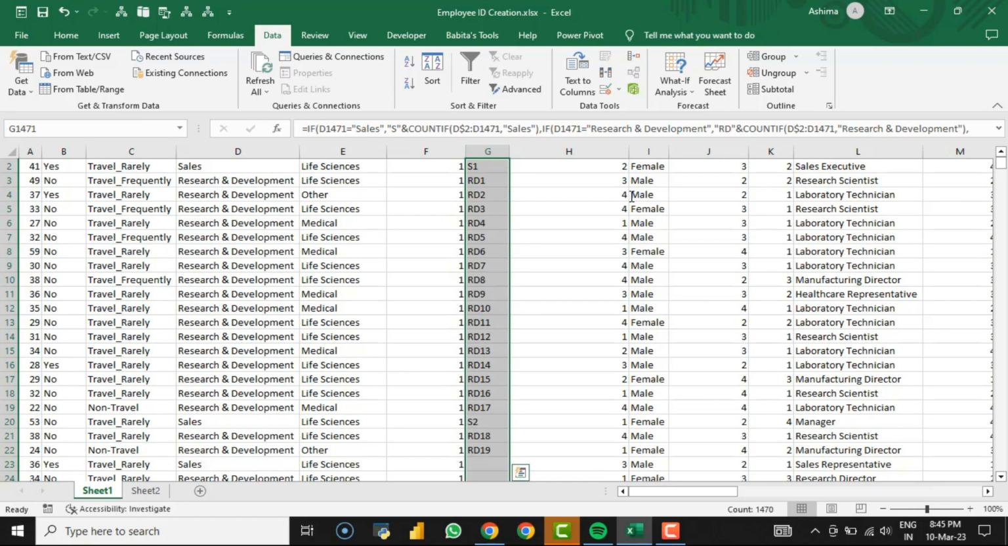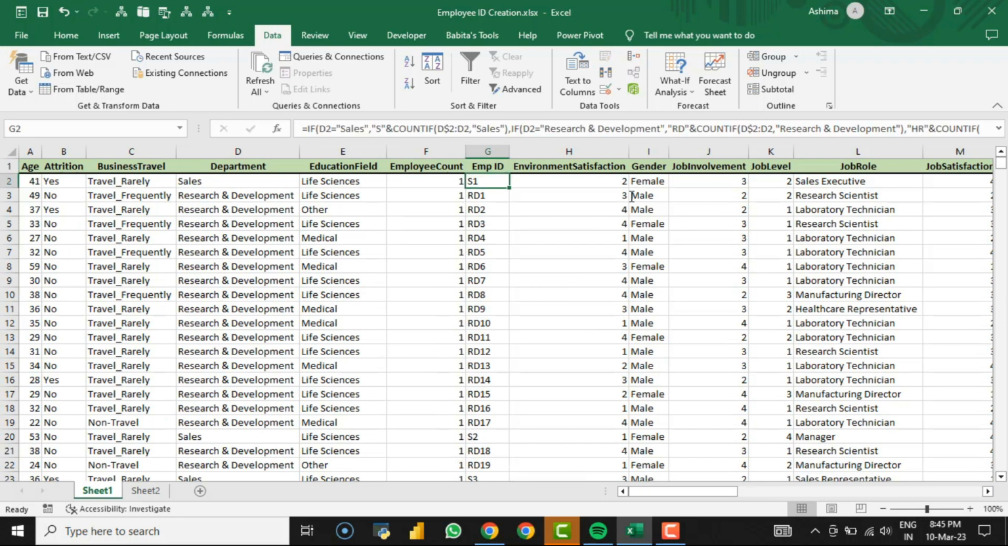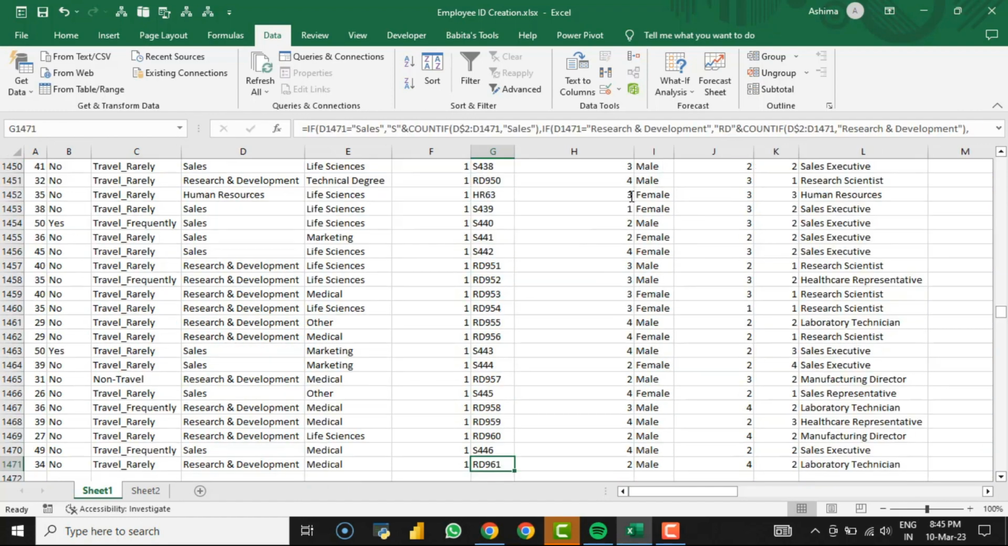Just copy down the function. Now you can see I got S1, then S2, and same for the research and development department RD1, RD2. And if I go to the end of the list, I can see there are 961 employees in the research and development department, 446 in the sales department, and if I want to check for human resources, there are 63 employees in this department. So in this way we can create the employee IDs and we can count the number of employees in that particular department as well.